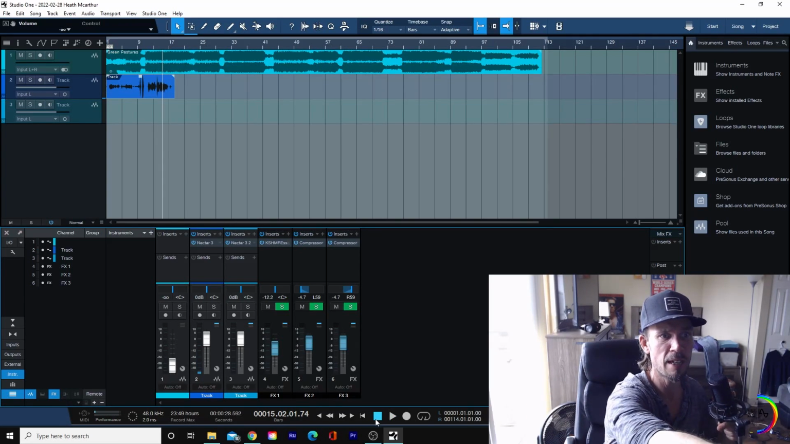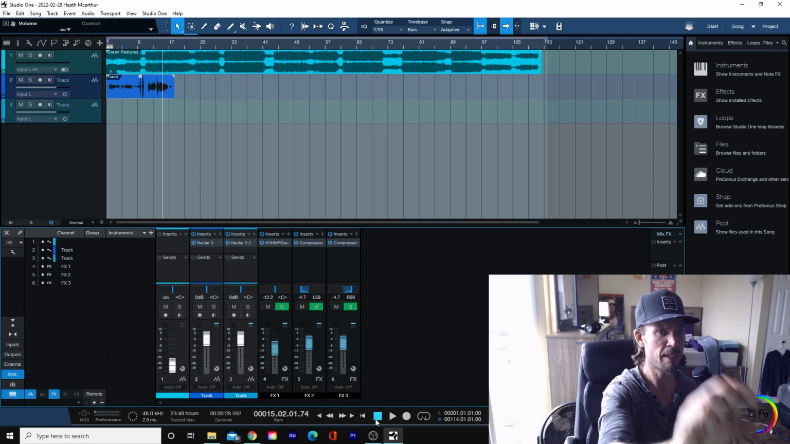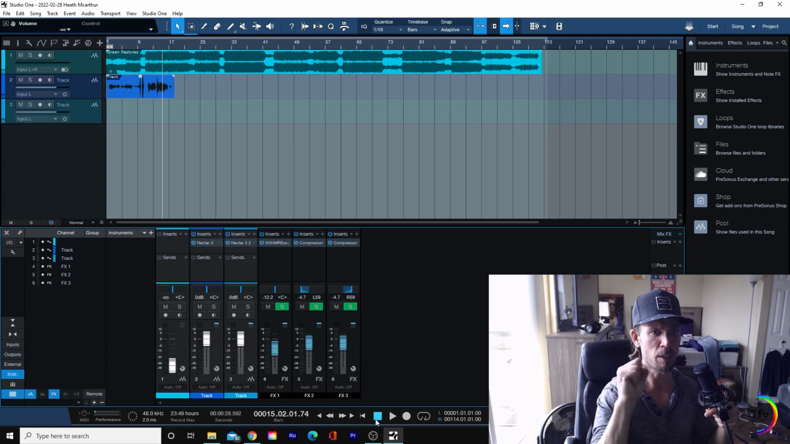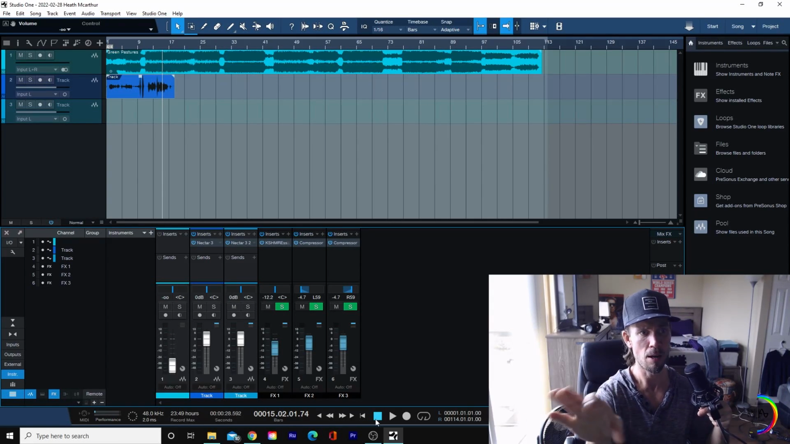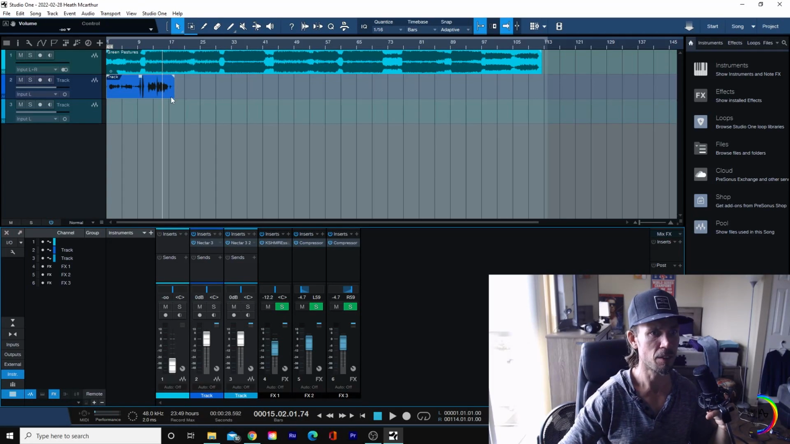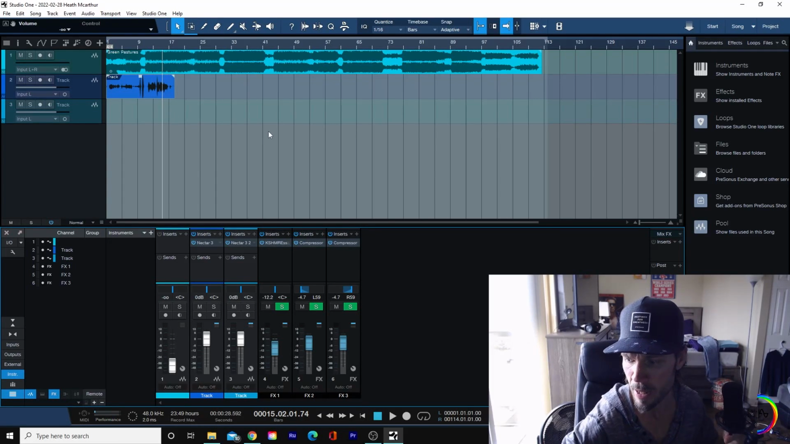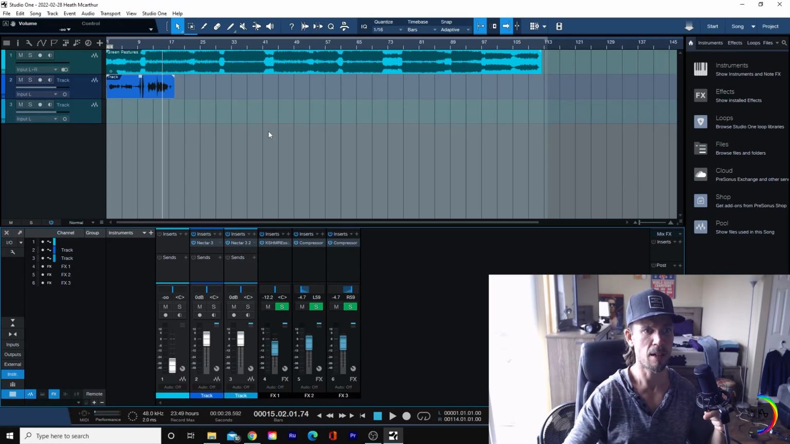So what I was doing there was gauging by the actual visual display where my waveform was, to see about how much juice I'm giving it to the waveform, right? And that's just a visual display.